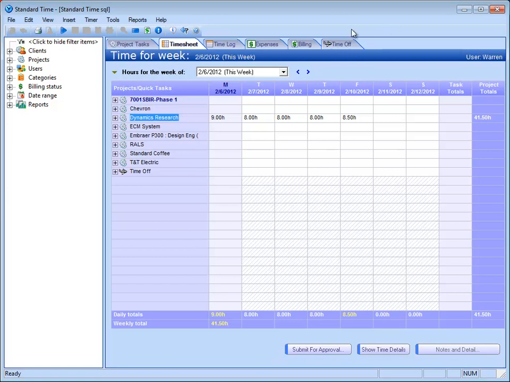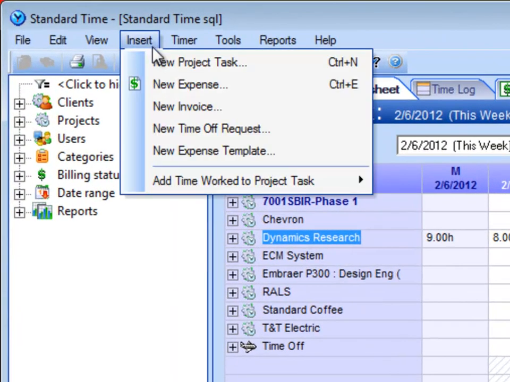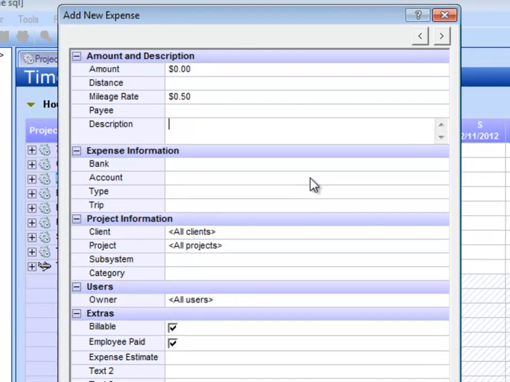Absolutely. That's what we call a fixed expense. What you can do is go here to the Insert menu, and we'll create what's called an expense template. When I do that, I get a little form I can fill out. For your example, let's just say it's $500 a day. We'll just call this travel time or something like that, whatever you want to name it.